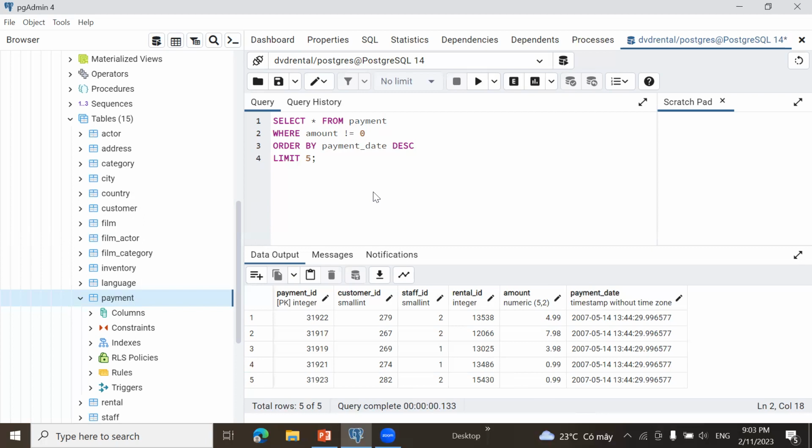Okay, and that's all the theory of limit. All right, so hopefully that gives you an idea of limit. And anyway, thanks for watching this video.